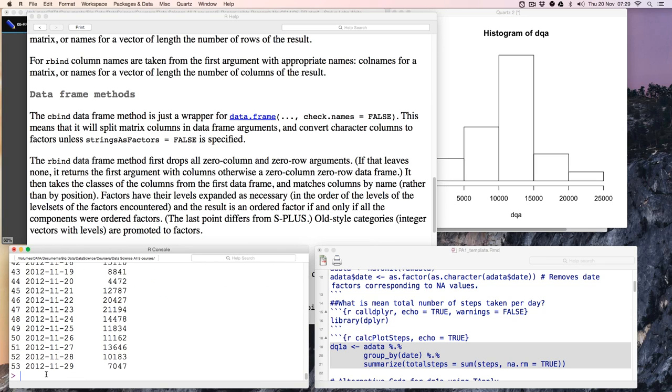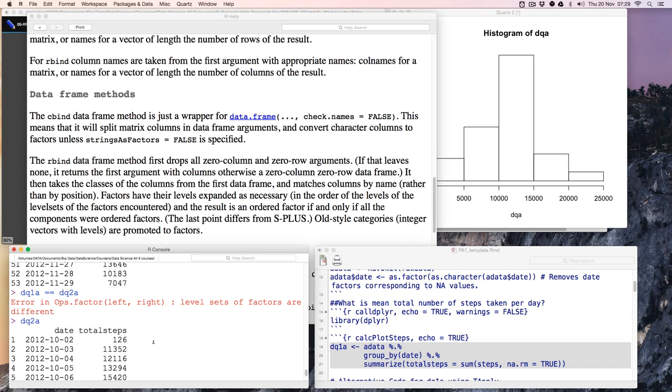But what if I compare it? Let me compare it. I say dq1a equal to dq2a. So this is my dq2a. It's not even allowing the comparison. This is an error in Ops.factor, left comma right: level sets of factors are different.